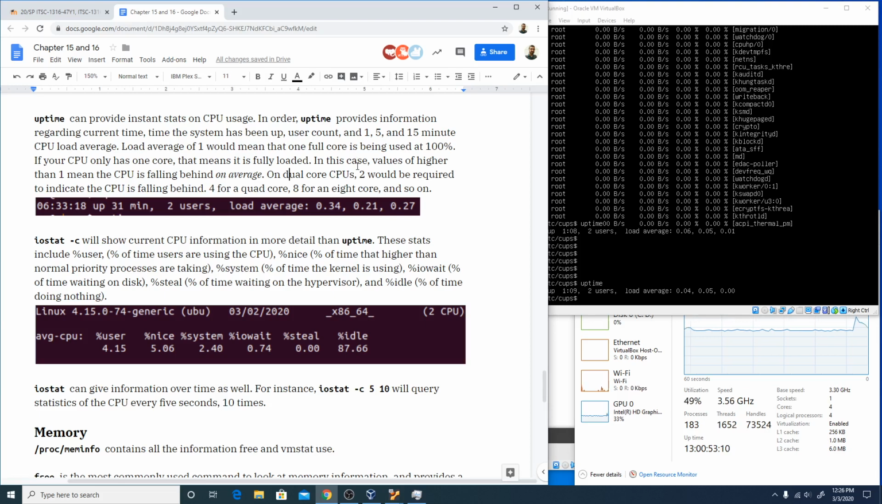Now, here's the thing. On a single core system, you can have a number bigger than 1. It doesn't seem intuitive, but it is. What it means is you are using more than your one core can handle. So if you see a number bigger than the number of cores you have on your system, that means your CPU cannot keep up with the current load.